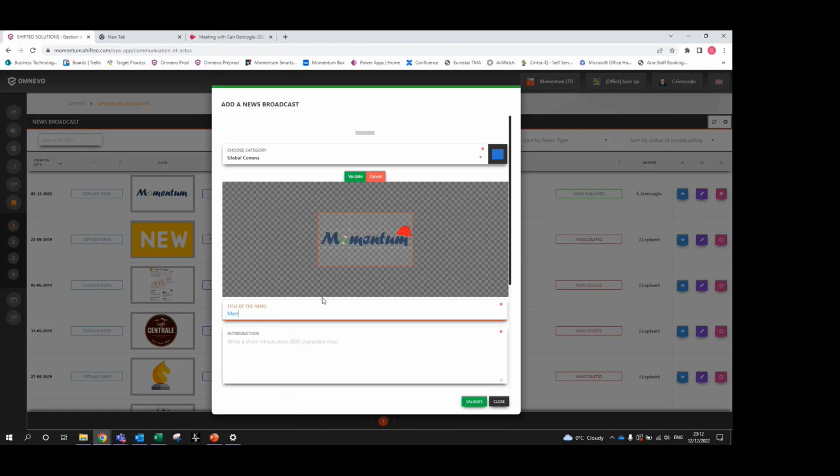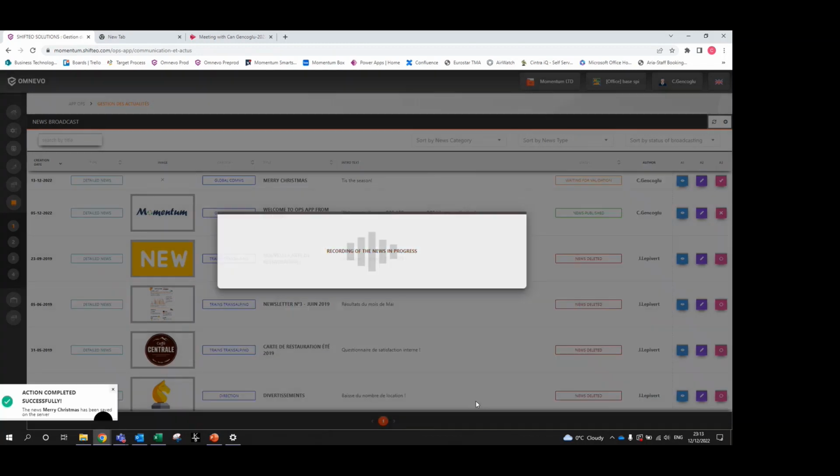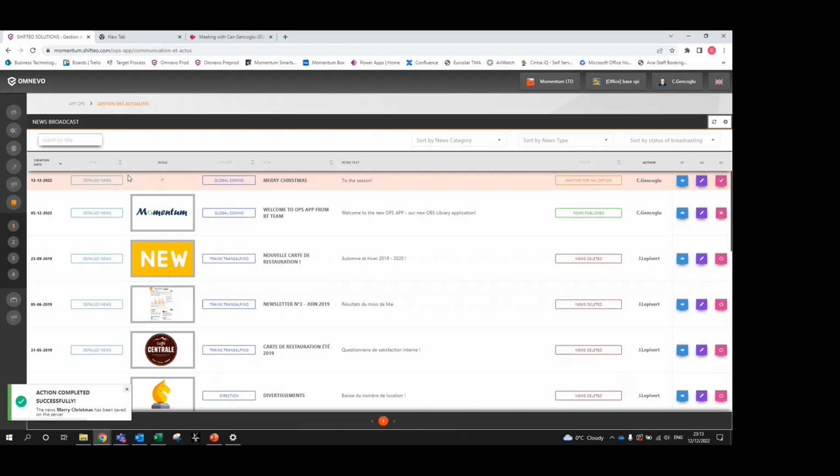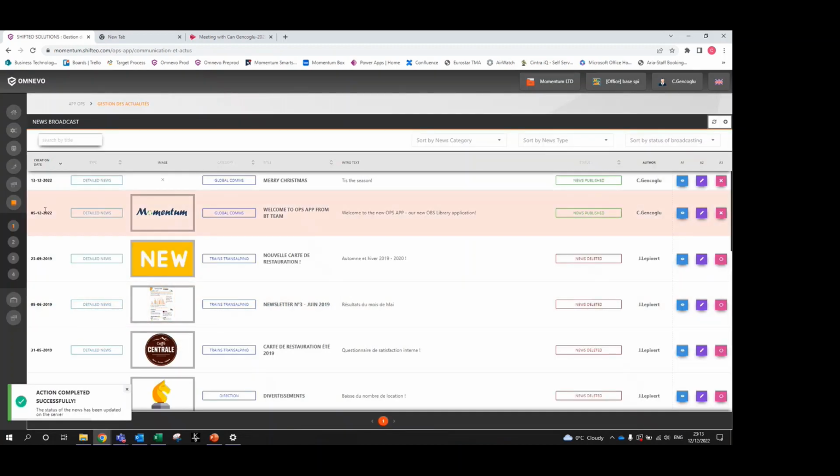That's not the news. You write a title, introduction, and the news that you want to communicate to the crew. And when you click on validate, it's waiting for validation. You validate the news, then it's published on the iPad.